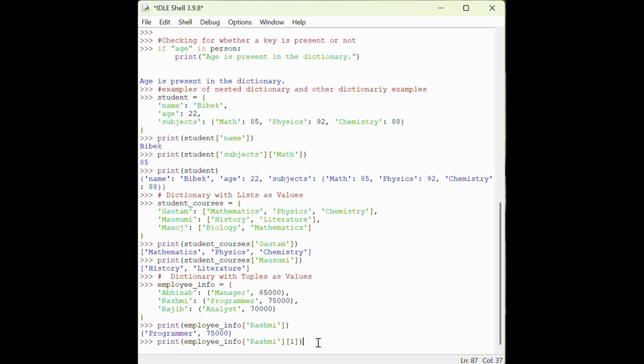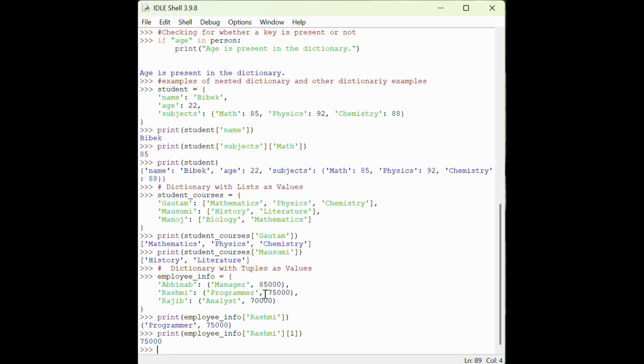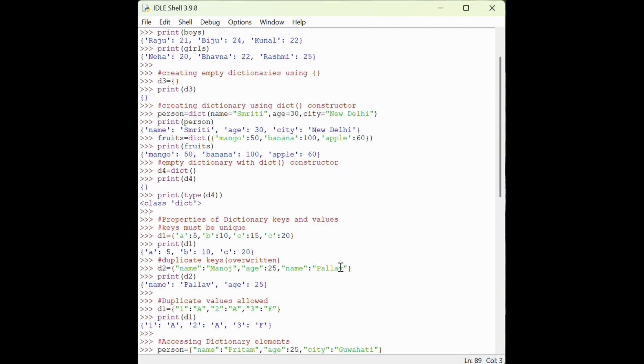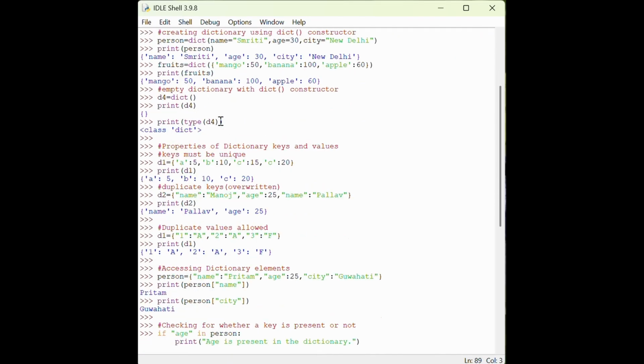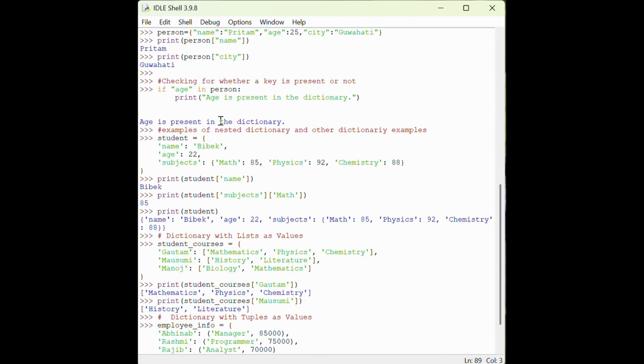In this demonstration, we learn how to create Python dictionaries, understand key properties, access elements, and work with nested dictionaries. In the next segment, we will explore how to modify, delete, and use built-in dictionary methods.